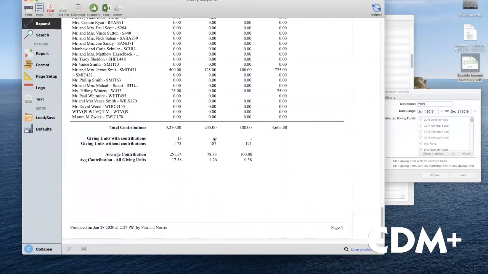And again, we see the number of giving units who contributed versus those who didn't. And then we have this area right here that says, okay, what is the average contribution for those 13 givers? And this is what it comes up with. But then it says, what is the average contribution for 186 givers? And it's that. So you can get some really good information, and now you can come up with a percentage of your gifts that are given by those who actually gave. Okay, so this is a really good report.